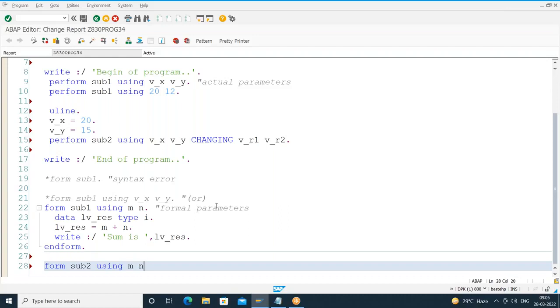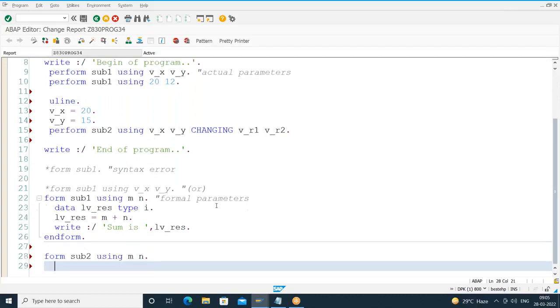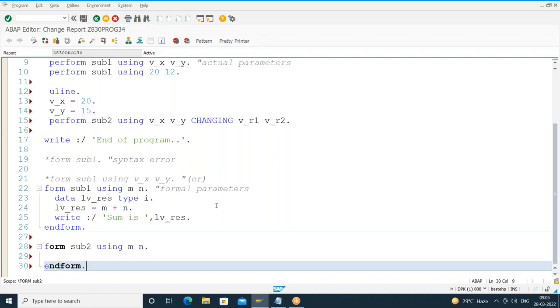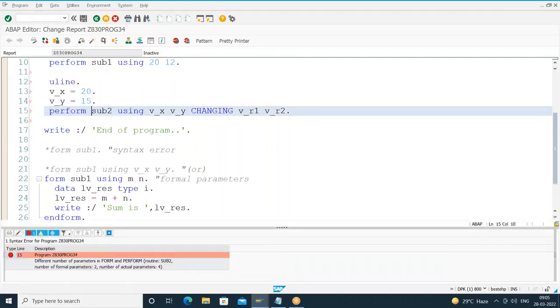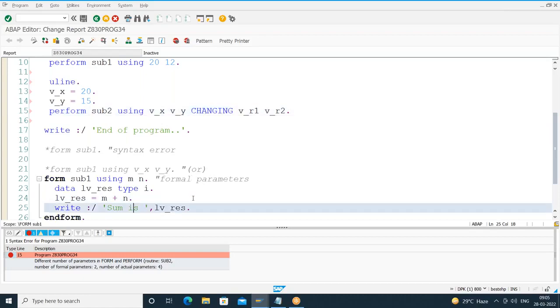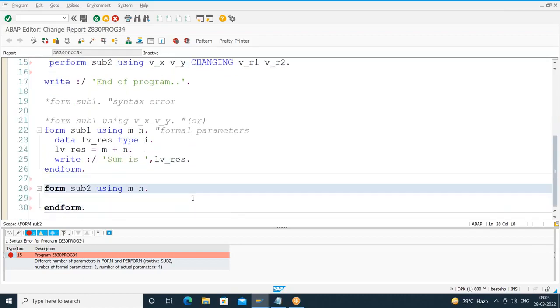So FORM sub2 USING, I'll give formal parameter names m and n. I'll just stop it here. Let's see what happens when I do the syntax check. I got an error in the 15th line: different number of parameters in FORM and PERFORM. The number of formal parameters is 2, but the number of actual parameters is 4. So here also I must take 4 formal parameters. Is it clear? So I'll say here CHANGING, and give variable names like K1 and K2. Save it. Check for the syntax.